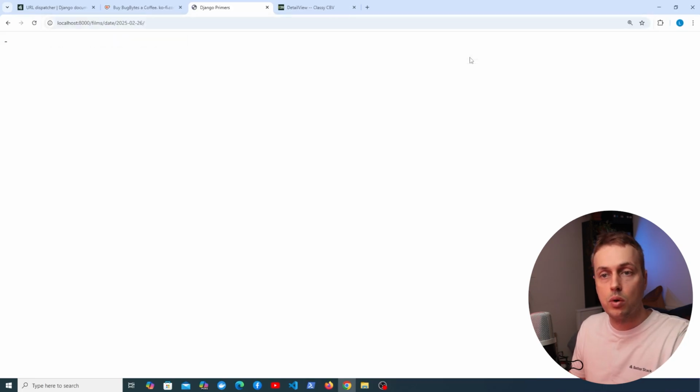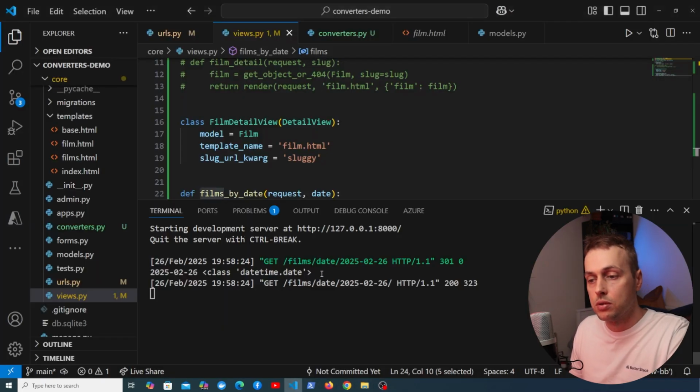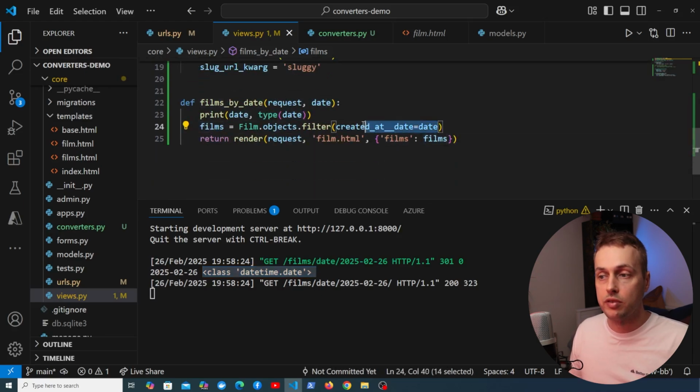If we execute this, what we get back is not much at all. We've got a dash here, so not the most interesting page. But if we go back to VS Code, notice the print statement here. So we get the date here, and we get the type of what's being passed into the function. So the URL path converter has taken that string from the URL and it's converted it to the date object. Now it turns out this lookup here is not finding any films with a created at date equal to the one that I'm using in the URL.